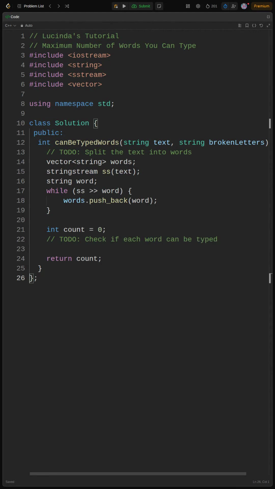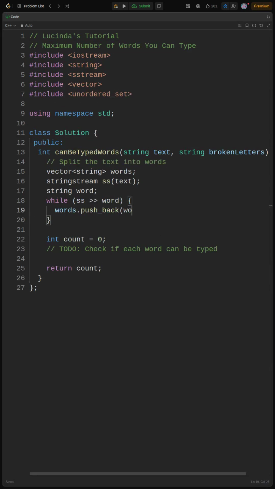The function signature is already defined, and we've created a basic structure. Now we just need to fill in the blanks. Aight, let's get to the juicy part. First, we create an unordered set of broken letters for quick lookup.